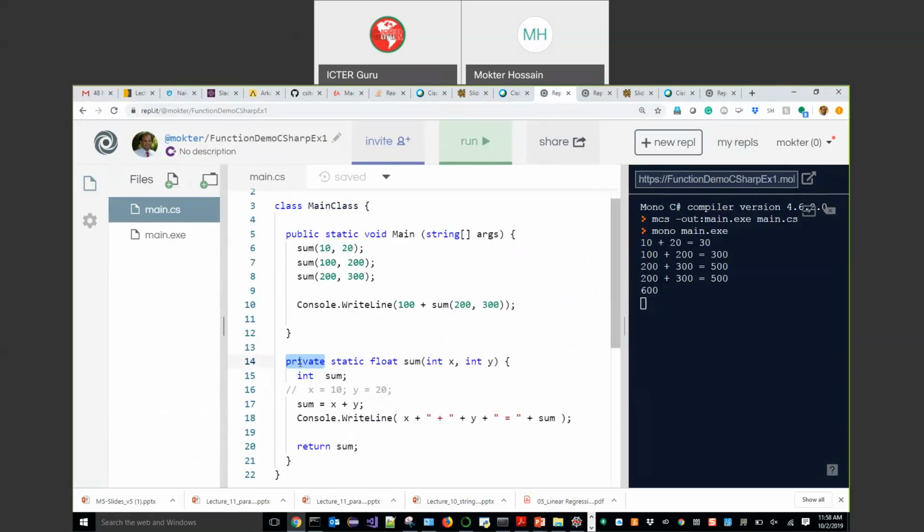So this private means, in C++ and in Java and C#, that this method is accessible only by its own class. It's not accessible from outside. But if I make it public or protected, it will be accessible from others outside this class. We will discuss this later.